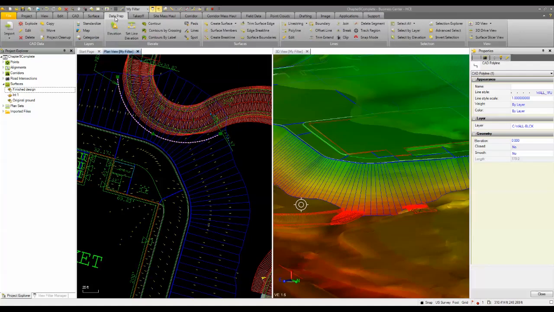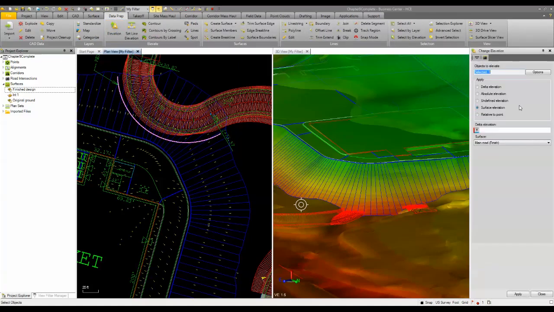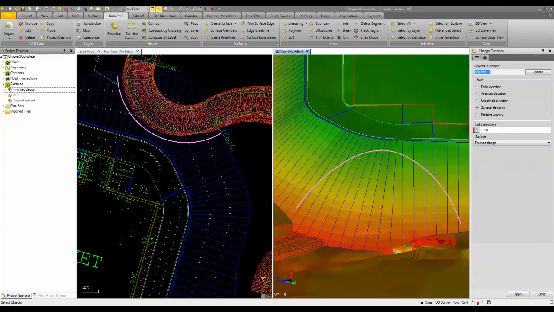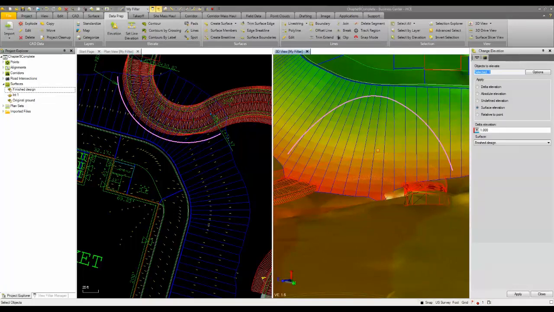I'm going to go to my data prep tab, and I'm going to elevate that to the surface elevation. So not only am I going to take it to the surface elevation, but I also want to come up a foot higher than the surface elevation. So I'm going to do that, and my surface is going to be the finished design. So when I select apply, you can see that it's brought that feature line in.